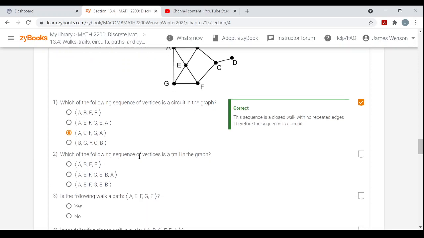Which of the following sequence of vertices is a trail? Remember, a trail is an open walk, so it can't be the second one. That's closed. And a trail is an open walk where, again, no edges are repeated. So you won't see the same vertices in different orders, back to back. So like this one here, you got A, B, and then you got B, E, E, B. That's the same edge twice, B, E, and E, B. So this is not a trail. It's got to be this third one.